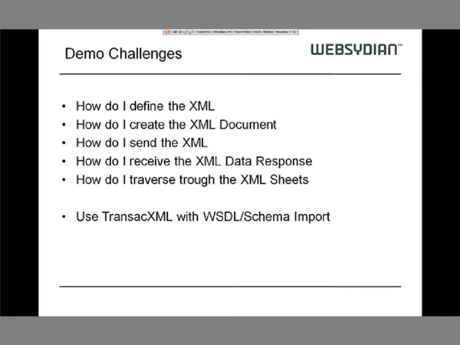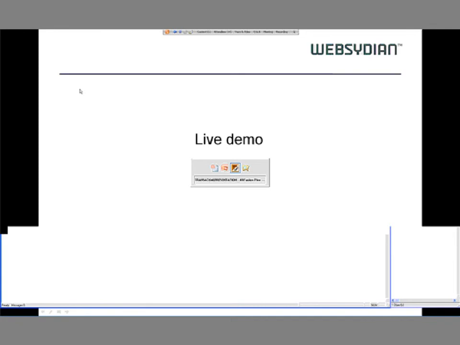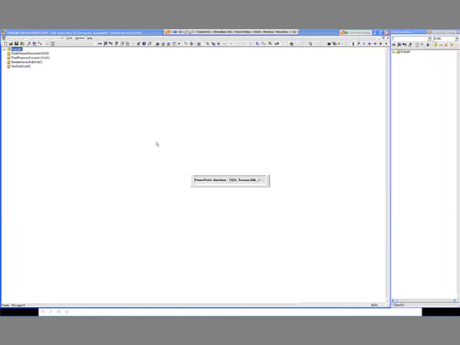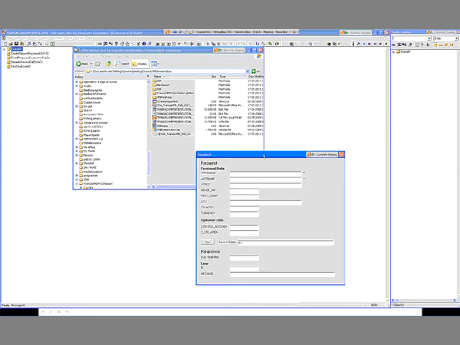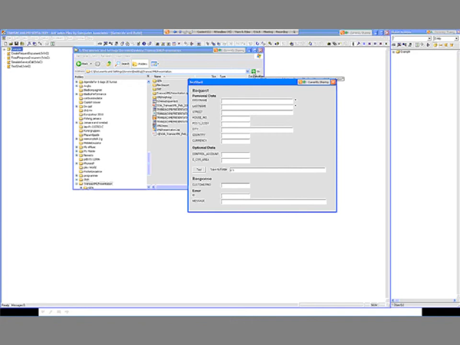Okay, so live demo. I'll start off by showing you the demo of it, and then I'll show you how it's created. This is just a normal GUI shell, as you can see.